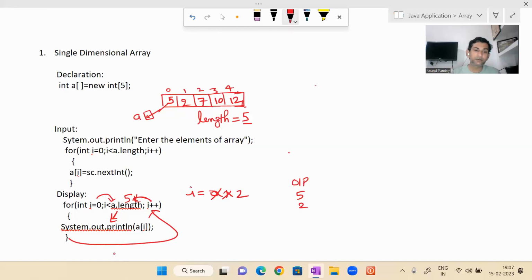Condition true. Control will go inside the loop. System.out.println a[i]. The value of i is what? 2. So a[2]. What is that? 7. 7 will be printed. Then i++, i will be 3. Condition true. Then a[3], that is 10. Then i++, i will be 4. Condition true. Now a[4], that is 12. Then i++, i will be 5. This condition will be false. Control will go outside the loop.